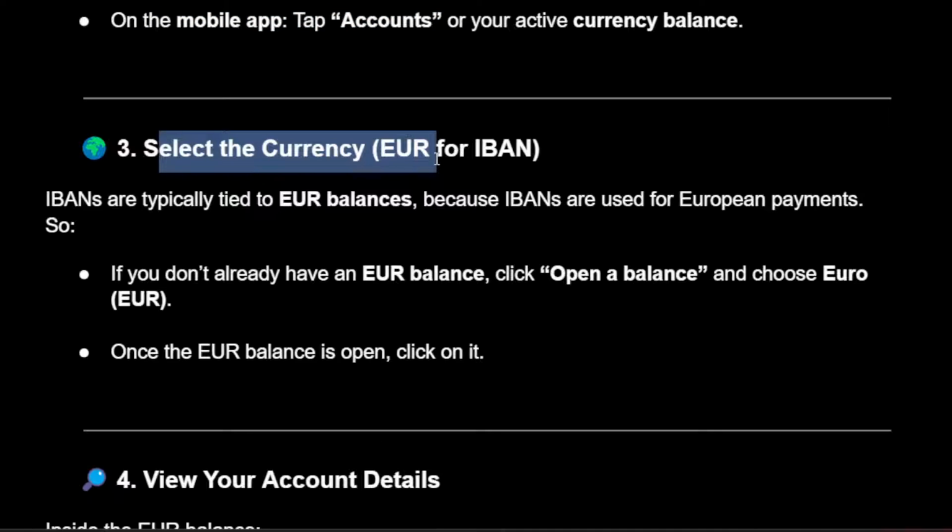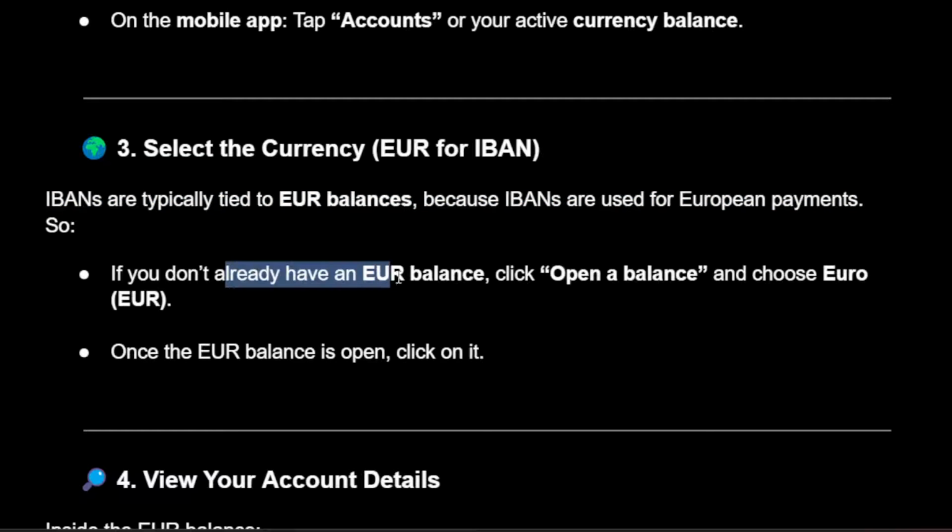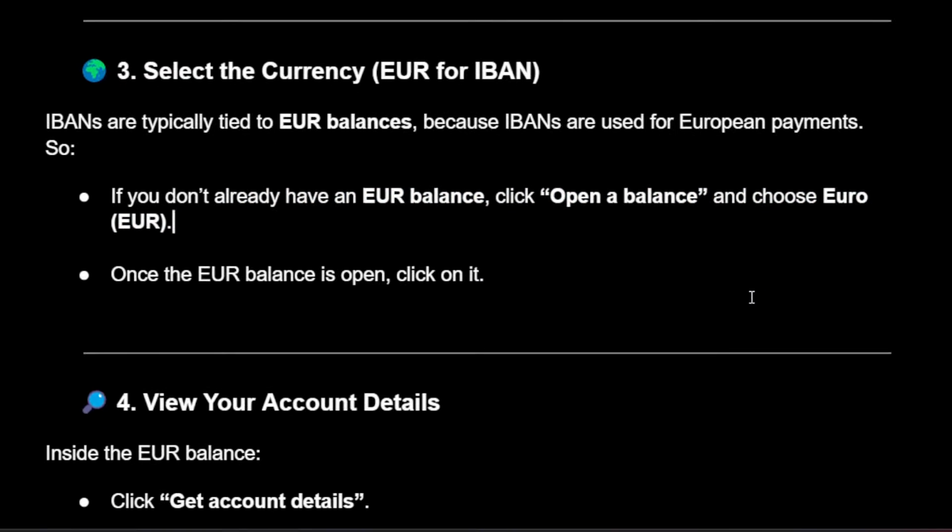Then we will select the currency euro for IBAN. IBANs are typically tied to euro balances because IBANs are used for European payments. So if you don't already have a euro balance, you will click on open a balance and then choose euro. Once the euro balance is open, click on it.